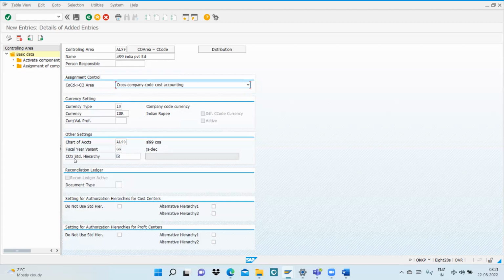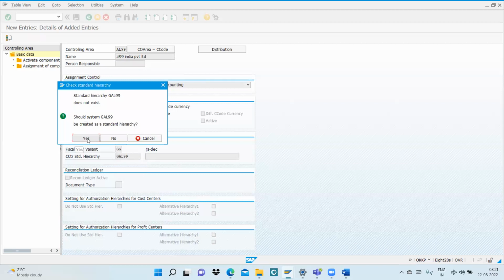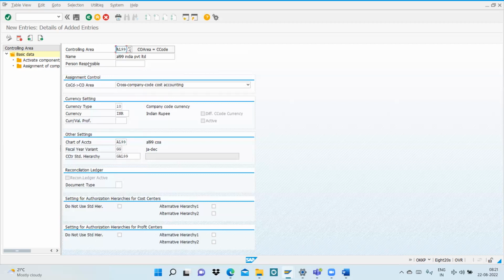Next, cost center standard hierarchy. Cost center standard hierarchy GAL99. I'm just differentiating, AL99 means G. It's a cost center standard hierarchy. Press enter, press yes and save it.